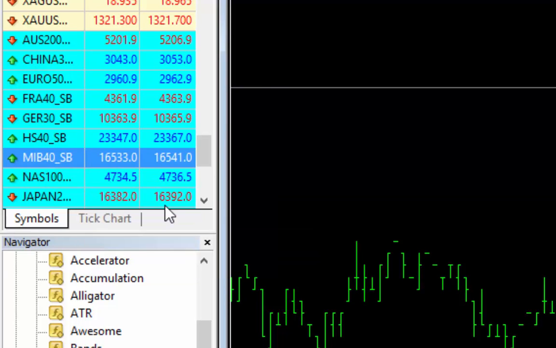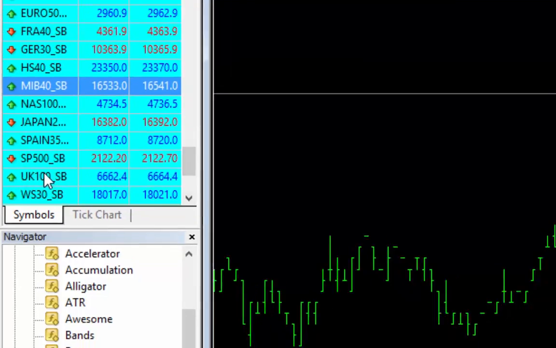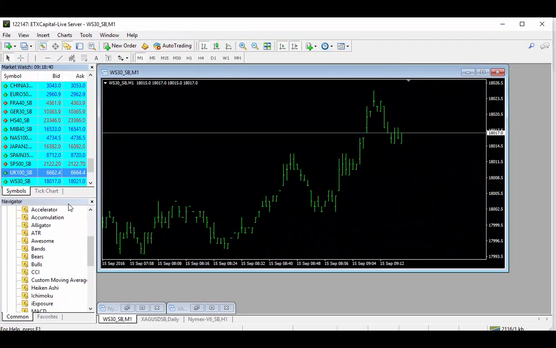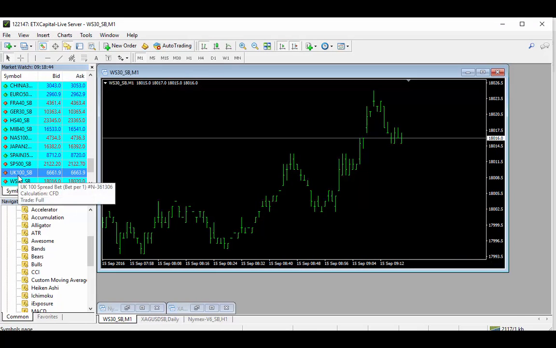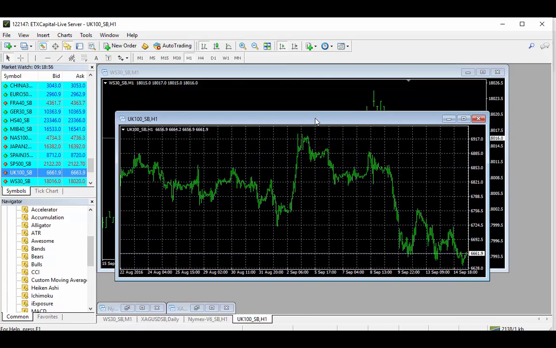So the first thing we're going to do is to create the FTSE 100, and that comes under UK 100 underscore SB. Of course, some of you will just have UK 100 SB without the underscore. So make a note of the symbol, and then once you've done this, drag the chart into the main window here.